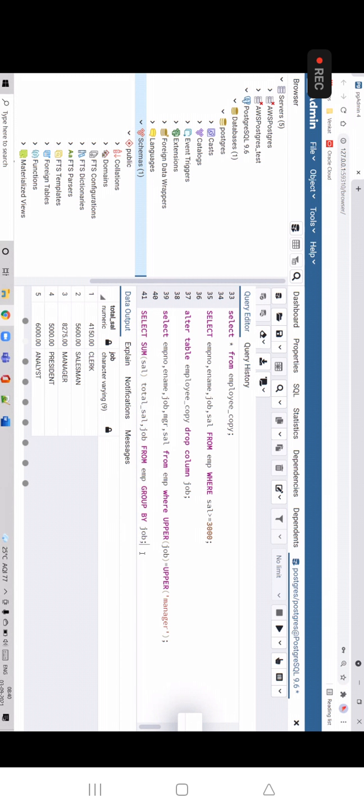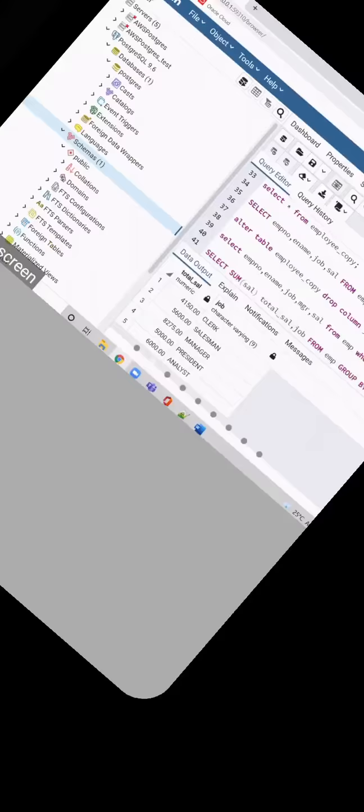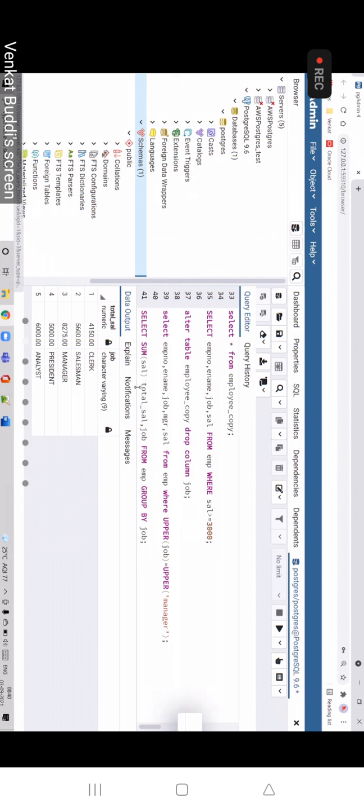And select sum of, what is that? Select the sum of brackets, salary. Yeah, so this is the sum function, right? Within the parentheses we can give the column name. Sal is the column name.